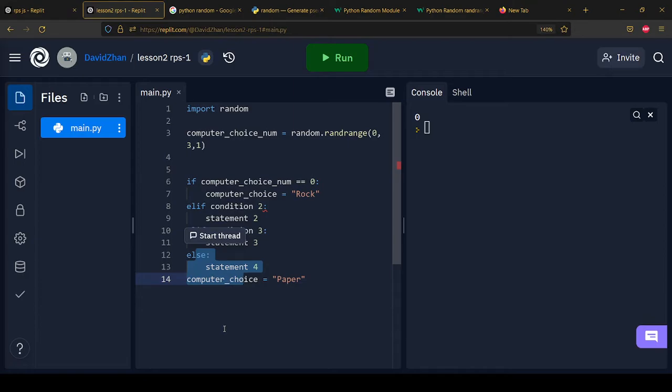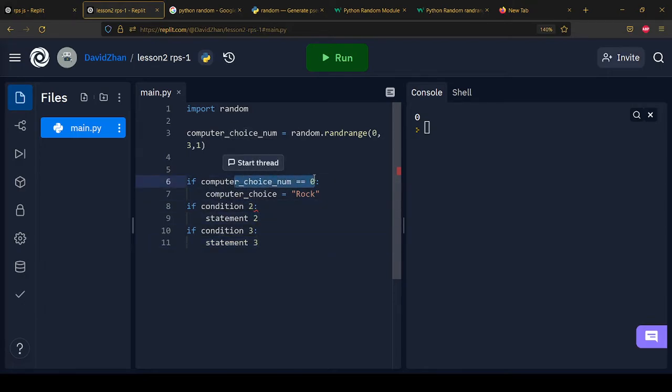So in our case, we want to set 0 to rock, 1 to paper, and 2 to scissors. In theory, you could just say this, right? And for this specific case, yes, that would work. But there are also times when, in this condition, it's useful to assume that this has happened, right?